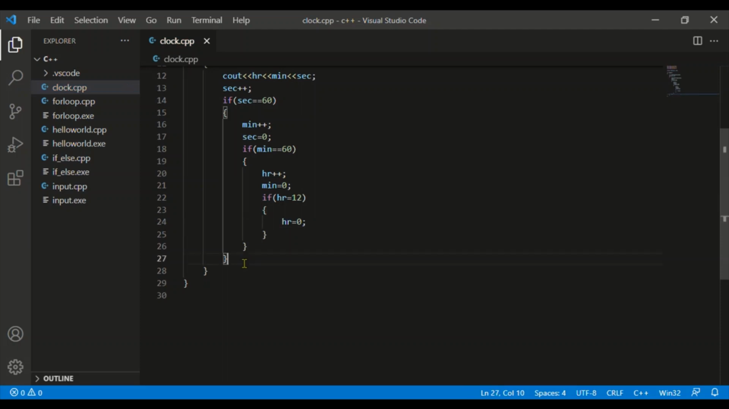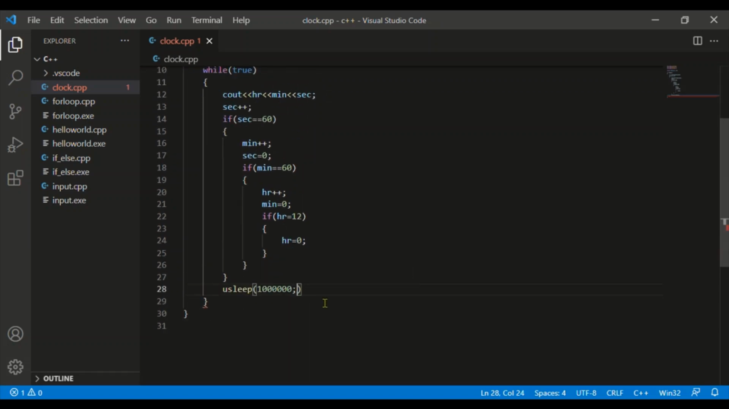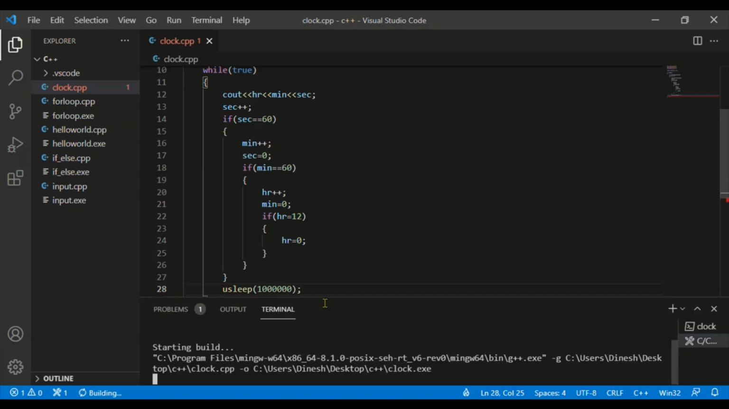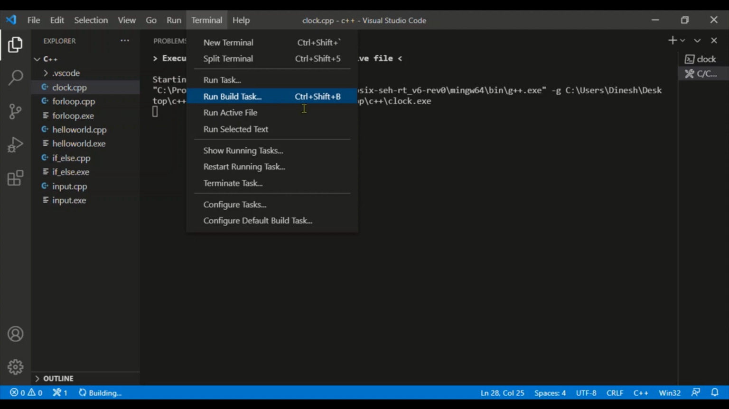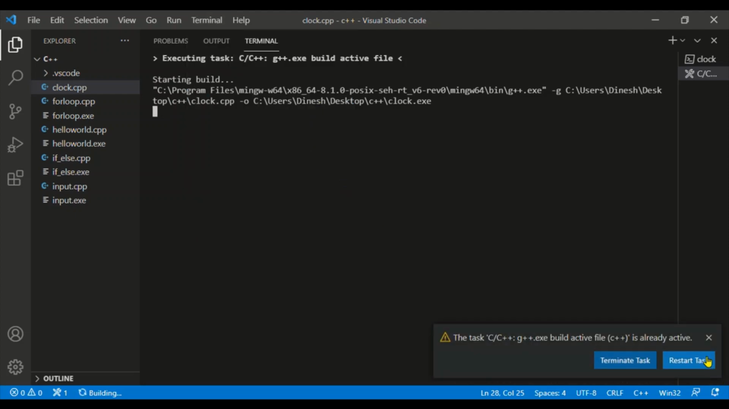So let's include the header file for sleep. Sleep 20 for each: 20 for second, 20 for minute and 20 for hour. Let's build it. Control Shift B.